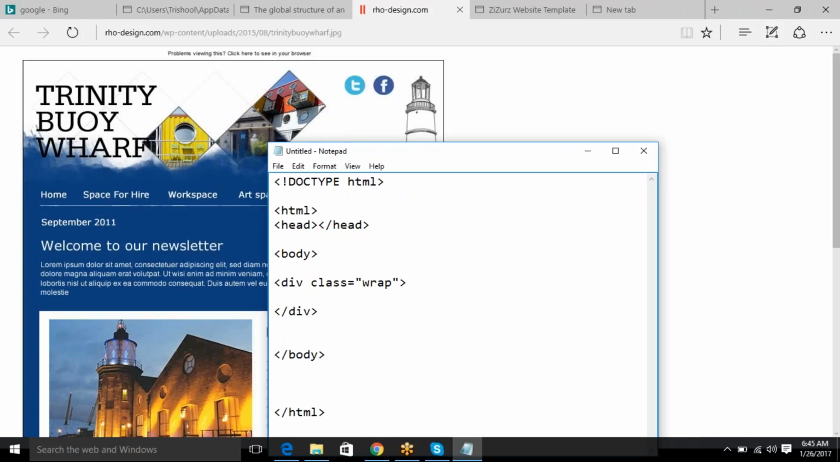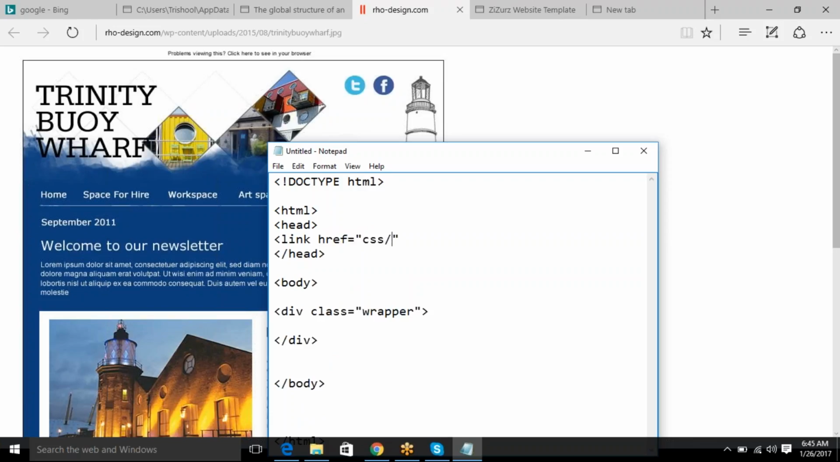I'll say wrapper, so that I'm going to wrap everything into it. Now let me provide a link. Href is equal to css slash styles.css. Rel is equal to stylesheet. I think I have explained about this. Not ref, sorry, it's rel, relation.